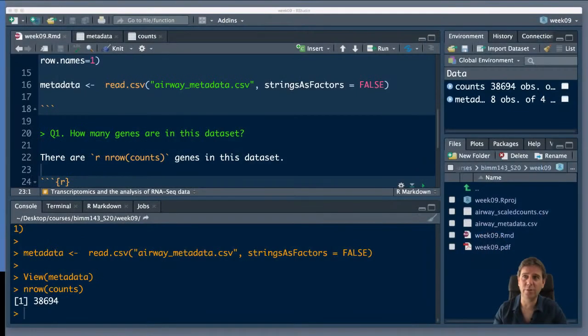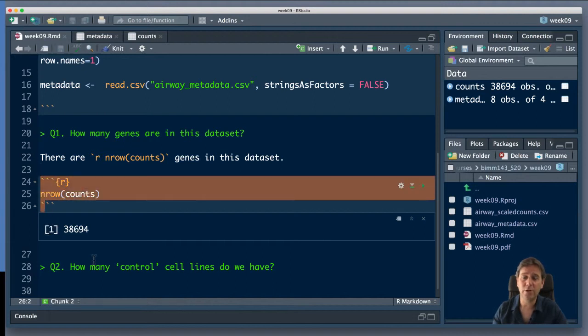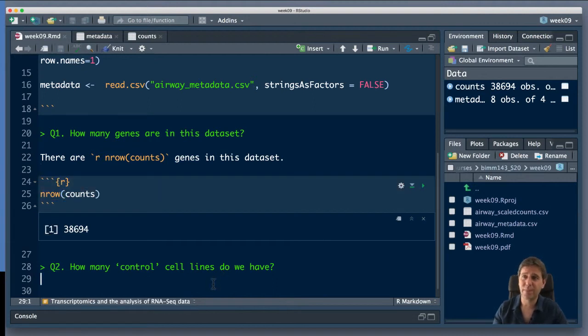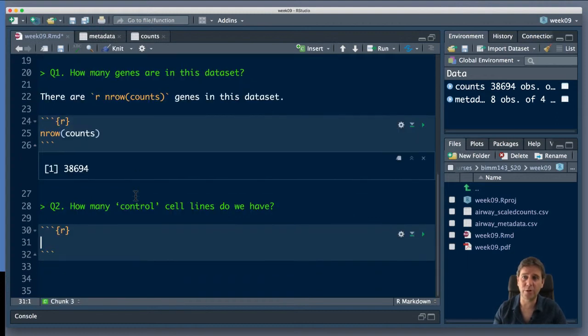So that's one way to do it. Of course, you're welcome just to put in the code chunk and answer it directly, like the way we just did here. So how many control cell lines are there? Well, there's going to be 4. That's what we could see by our eyes. But let's see, how would we? I'm inserting a new code chunk. I'm using the shortcut key to do that. You can always use the insert button and click R.